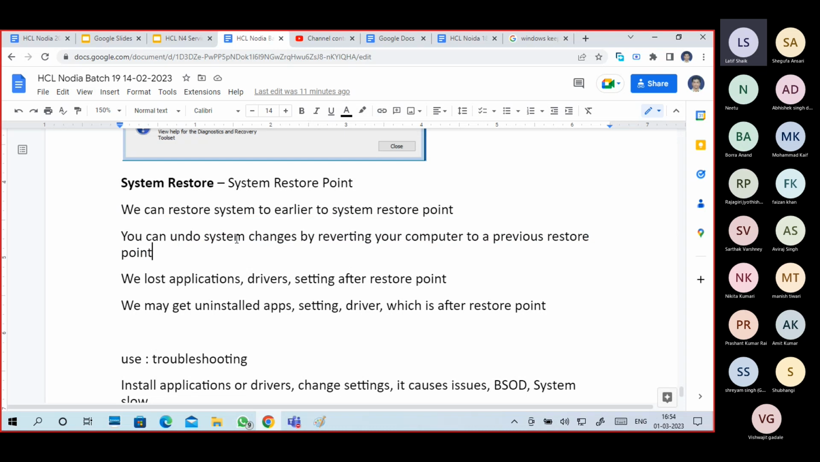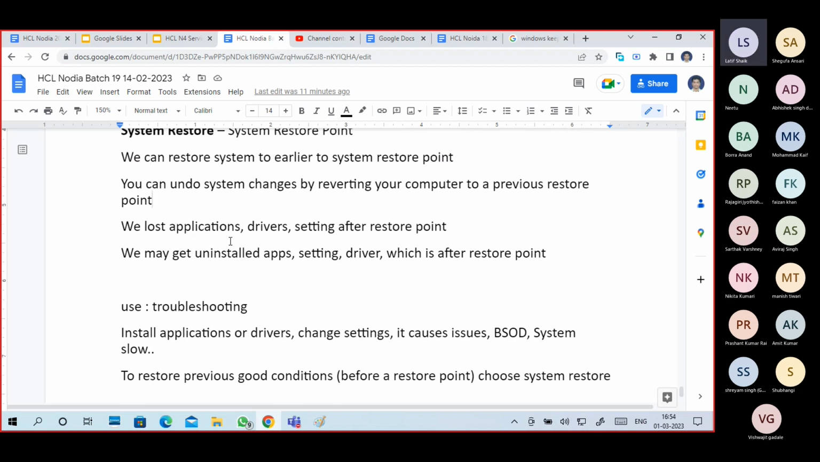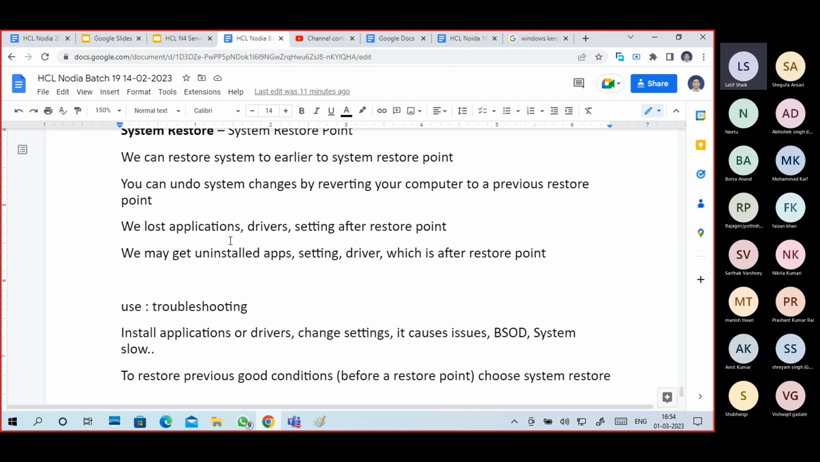You can undo system changes by reverting your computer to a previous restore point. We will lose applications, drivers, and settings that were created after the restoration point. What are the application, driver, and settings that will be removed?